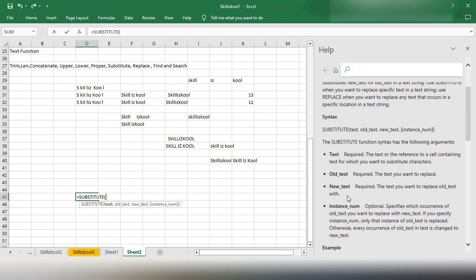If you specify this instance num, then only that instance of old text is replaced. Otherwise, every occurrence of old text in the text is changed to the new text. So we will explore some examples of substitute so you will be able to understand it better. First, let's use this text, skill school.